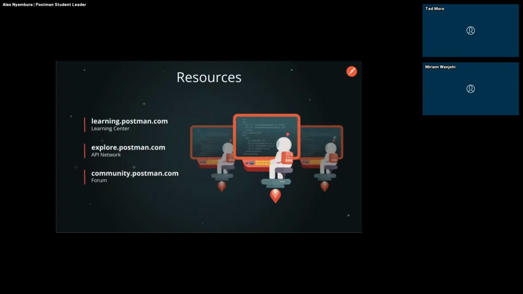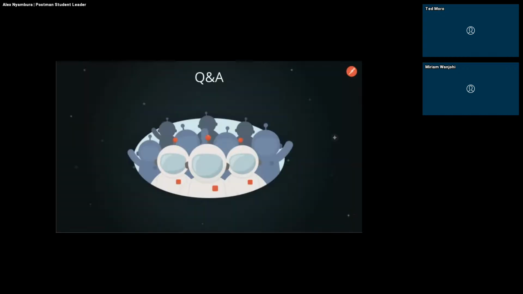So you can also access some of the resources. You can go to learning.com and learn more about APIs. And also you can go and look for some more APIs, e.g. the PayPal APIs, Uber APIs, and explore.postman.com. And in case you get stuck somewhere, you can go to the community forum, which is community.postman.com.